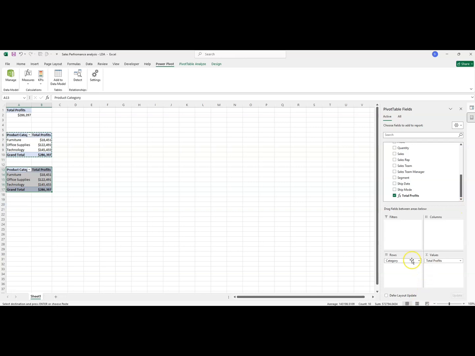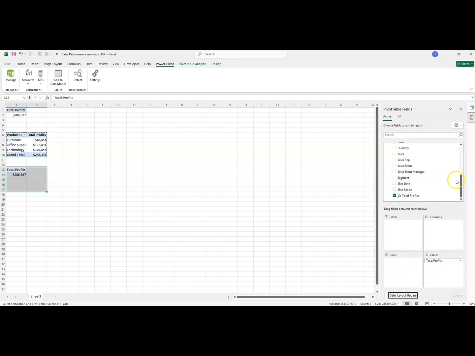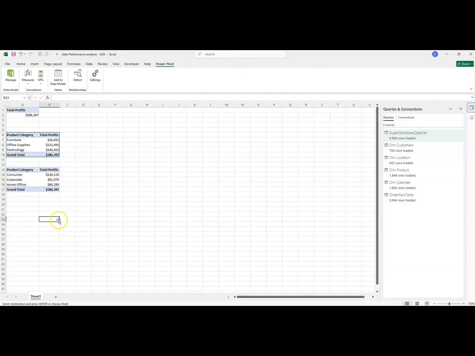So drag this out, category out. Then I'm going to select the segment. So here we have segment. So you get to see that the segment with the name consumer is the one generating much profit for the company. And you see how pivot table is summarizing your data.